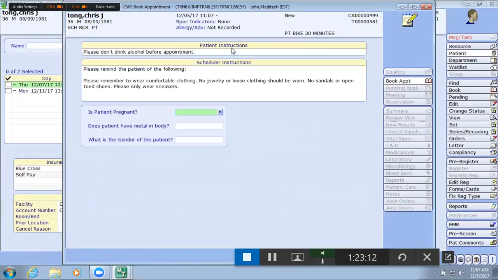So we can see here that the patient instructions are, please don't drink alcohol before the appointment. And then we also have a list of scheduler instructions to remind the patient to wear comfortable clothing, no jewelry or loose clothing, as well as closed-toed shoes. And then we can go ahead and answer our questions. The first being, is the patient pregnant? I'm going to go ahead and select no to that. My patient also does not have any metal in the body, and my patient is a male. So after all of my questions are answered, I can go ahead and select OK.